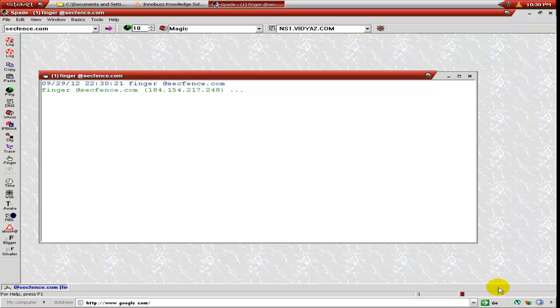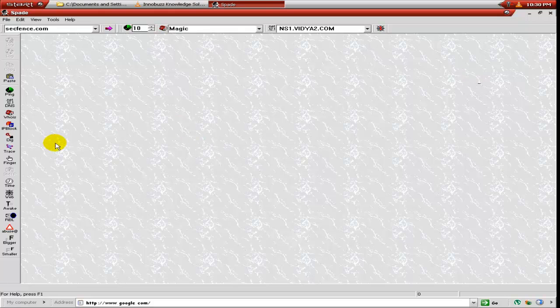Click on it. finger@sequence.com. finger@sequence.com. Again the reply is very late. This proves that the port is closed on the website. And some of our tools or commands are not working just because the sequence website is, I think, very much secured. Anyway, we just need to learn what the command is and how to use it.